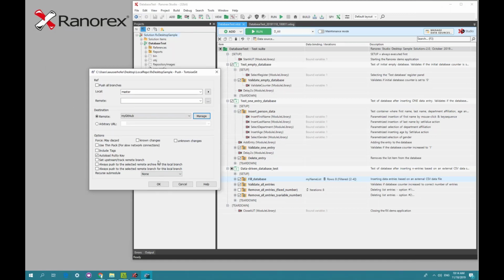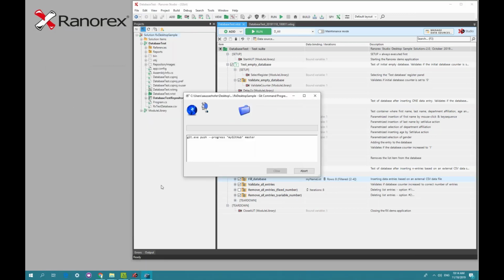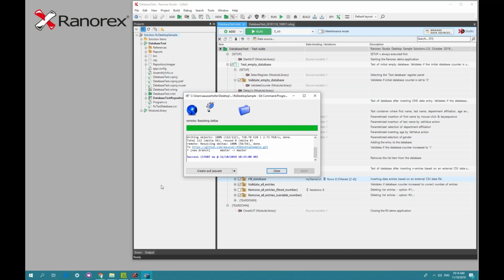And now I can perform a push, which I click here. And again, Tortoise is used as the executing tool. I'm pushing my Ranorex solution from the local repository up to my GitHub account. This is the central place where I will retrieve it when it comes to my Jenkins integration.